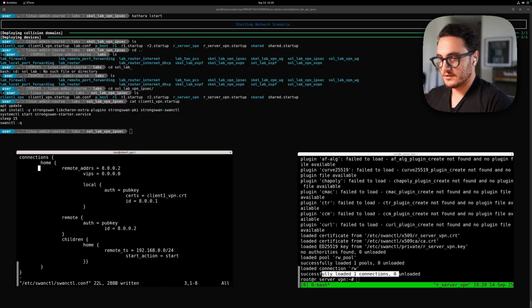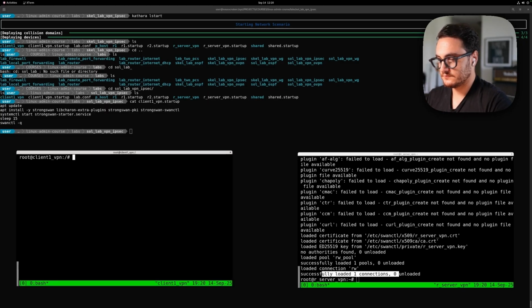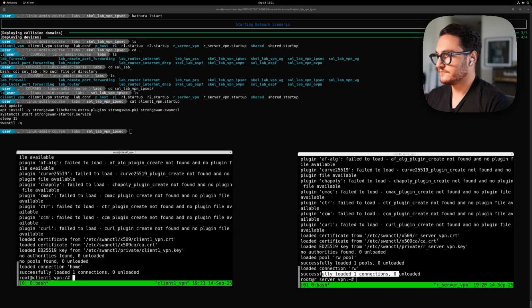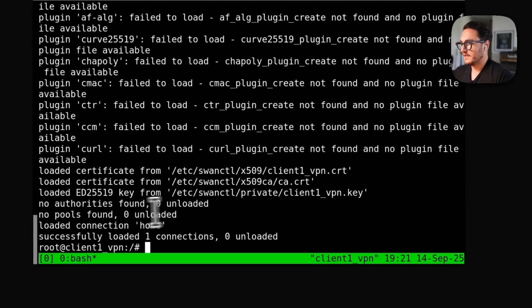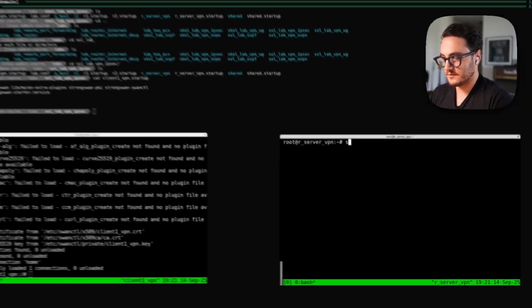So here we are. What we can do now is do the same thing. systemctl start strongswan-starter.service, and we can do swanctl -q, and we can see that we loaded the certificates and we successfully loaded one connection. Let's see if the connection opened up at all.